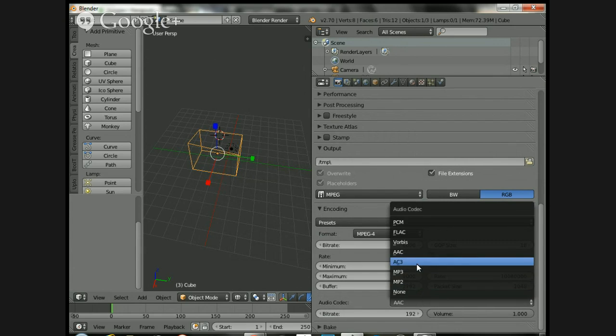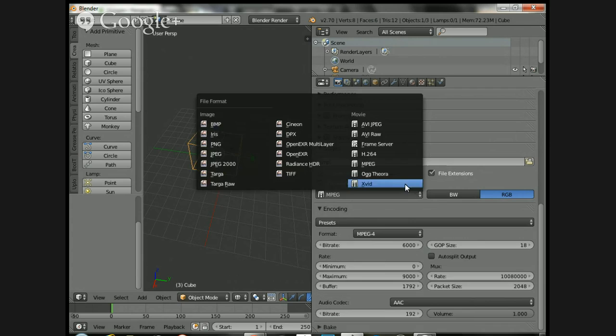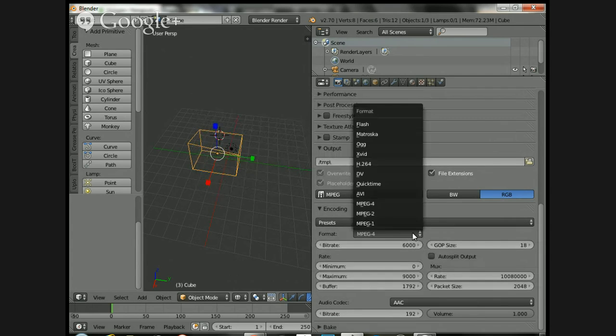Sometimes you've got to play with it. Sometimes MP3 doesn't work. Sometimes you have to do this. And sometimes the file's not going to catch up with it. Okay? So you make sure you have your good presets.